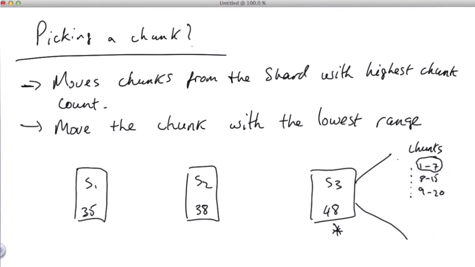That's great. So now it's selected the chunk that it wants to move, the lowest range chunk on the shard with the highest number of chunks at the moment, and it sees which one has the least number of chunks, which in this case is shard 1. So now it has its source, its target, and the chunk that it wants to move. So that's how the balancer is basically picking things.